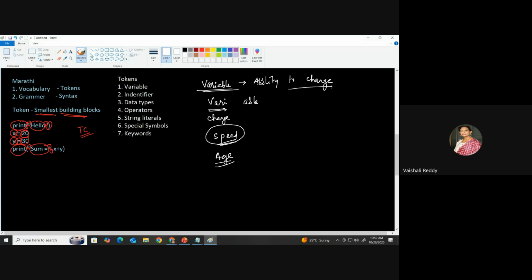So in a program, we use variables for representing something which can change. It tells us that this is something dynamic, which has the capability to keep on changing. Simply, a variable is something which has the ability to change. Examples are speed, age, etc. Clear with variable? Understood everyone? Variable concept?